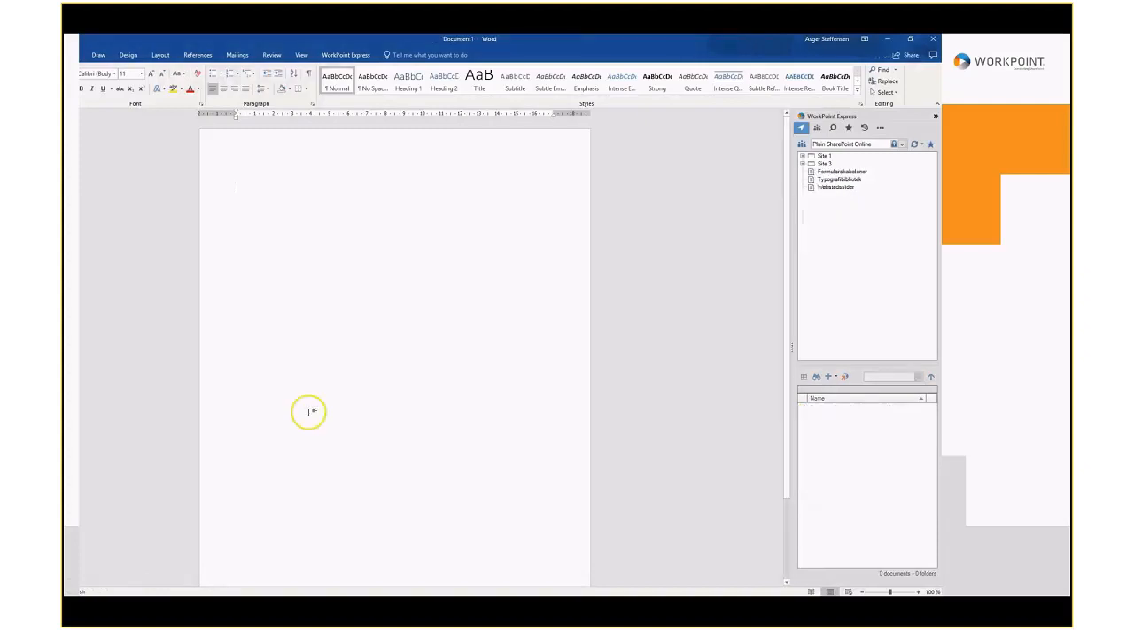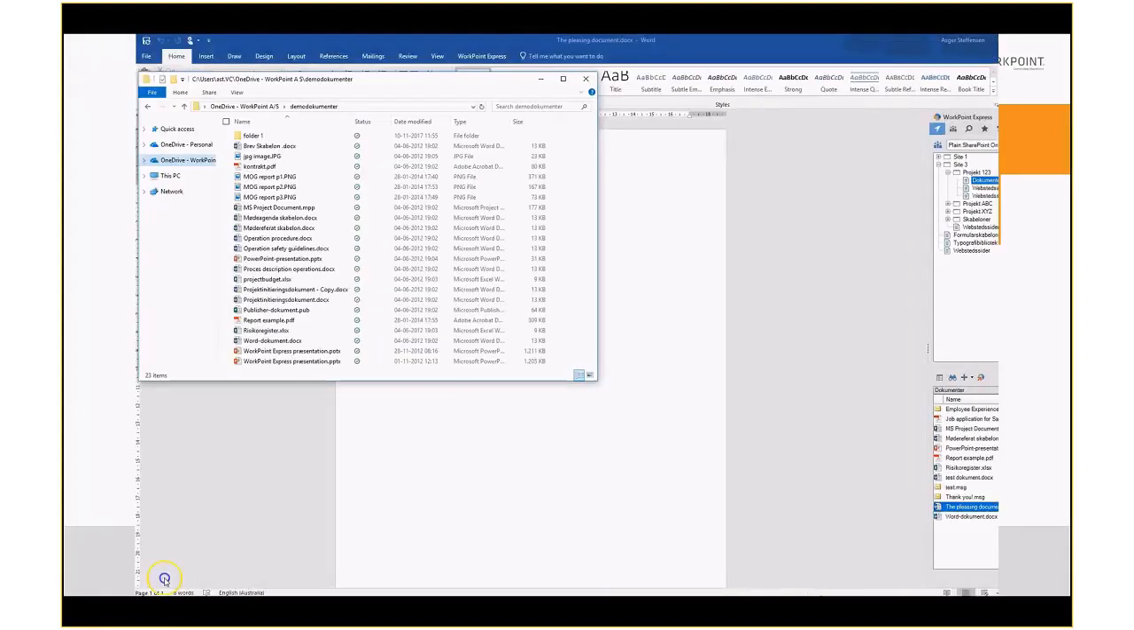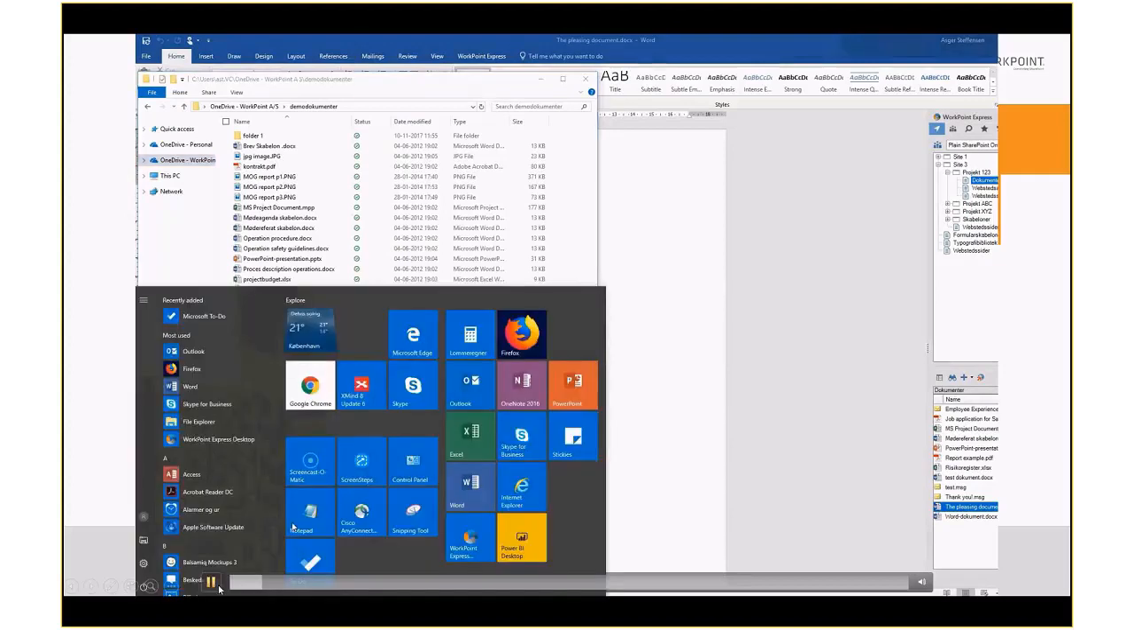Now looking at saving from Explorer, that's also sometimes necessary. You saw before you can drag and drop from your Outlook with a mail or an attached document, but you can also work straight with WorkPoint Express like it was part of Explorer. You have here a list of documents from my OneDrive, and I open my WorkPoint Express desktop, the standalone version.